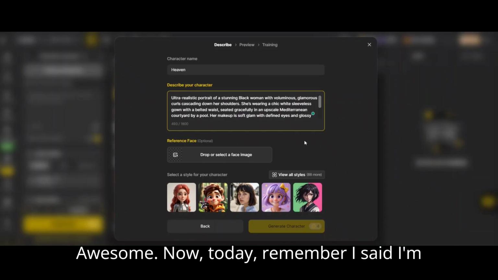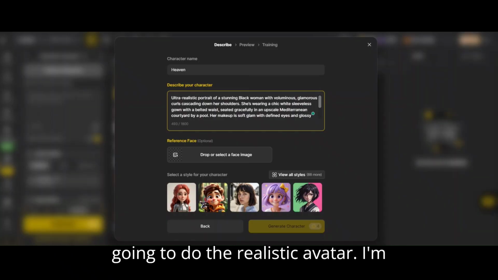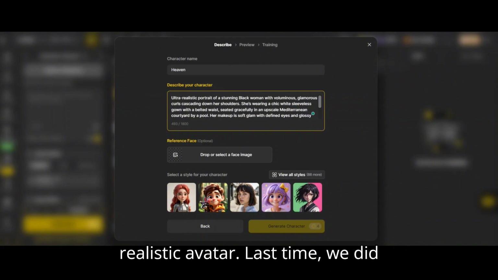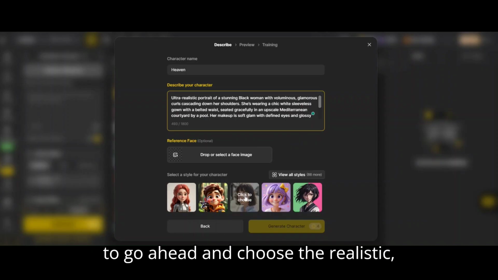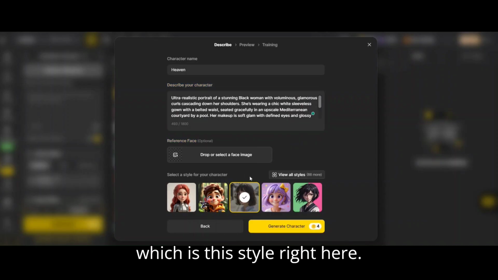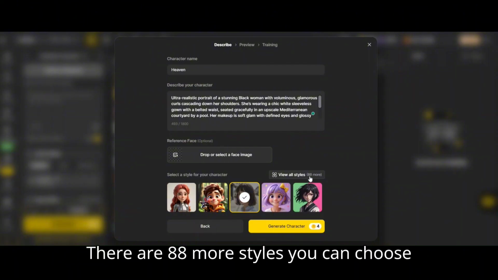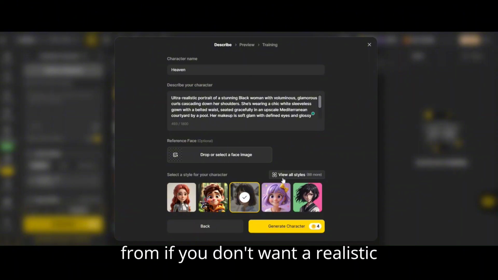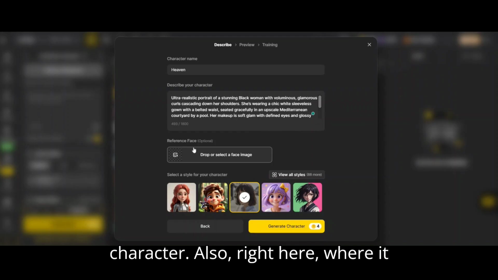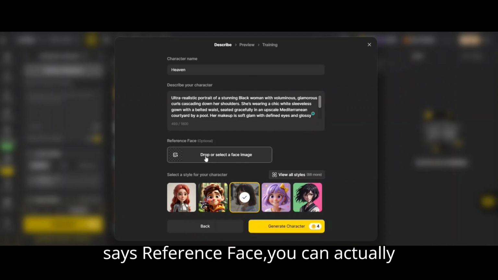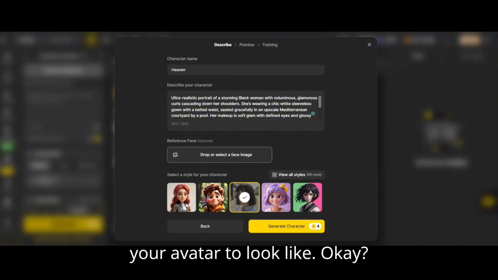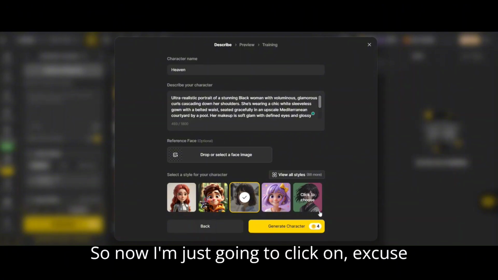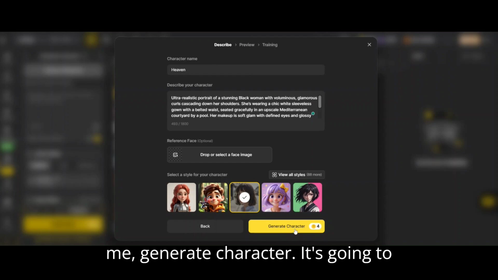Awesome. Now today, remember I said I'm going to do the realistic avatar. I'm showing you how to create your own realistic avatar. Last time we did 3D Pixar. So I'm going to go ahead and choose the realistic, which is this style right here. There are 88 more styles you can choose from if you don't want a realistic character. Also right here where it says reference face, you can actually add a photo of what you would like your avatar to look like. Okay, so now I'm just gonna click on generate character.